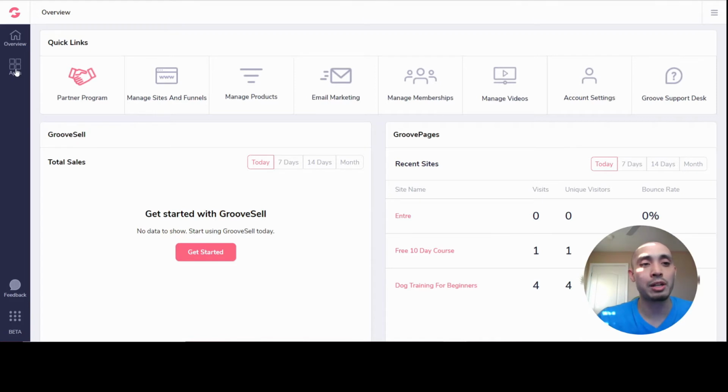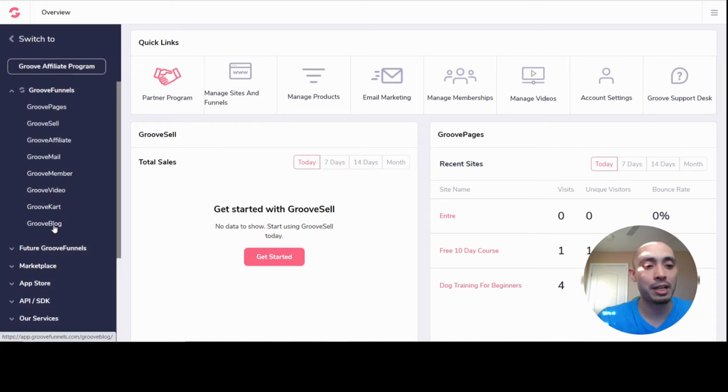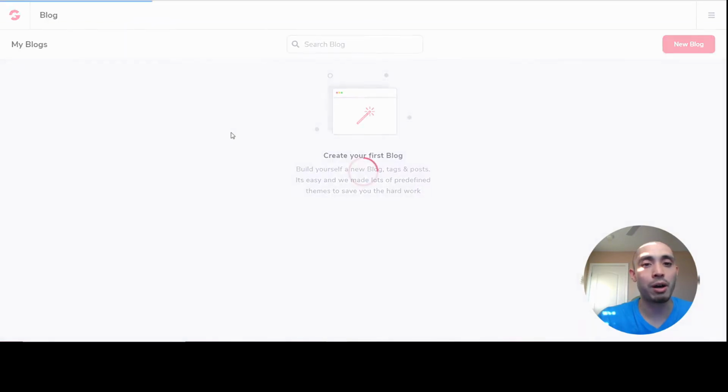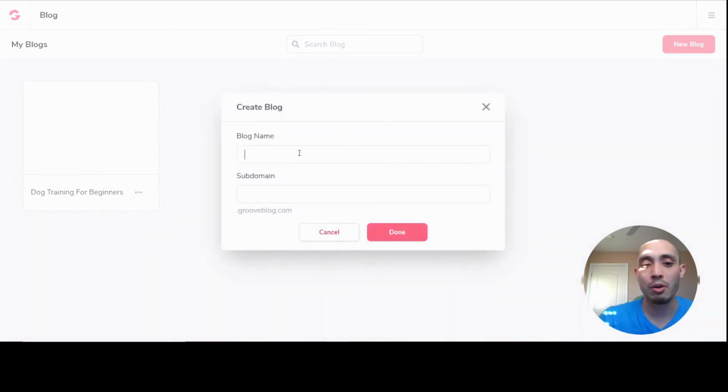But once you're logged into the dashboard here, on the left hand side, you want to go to apps. Then you're going to go down to the very bottom here where it says GrooveBlog. Then once you click on that, it's going to open up the GrooveBlog dashboard here. So what you could do is go to the upper right hand corner. It's going to say new blog. Then you just go ahead and give your blog a name, whatever you want. And it's going to also ask you for the subdomain here as well.